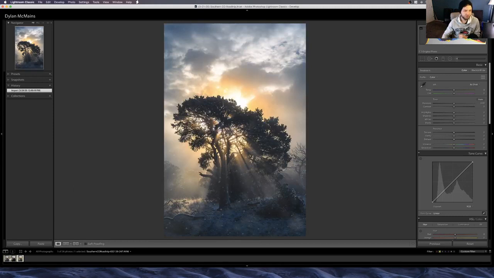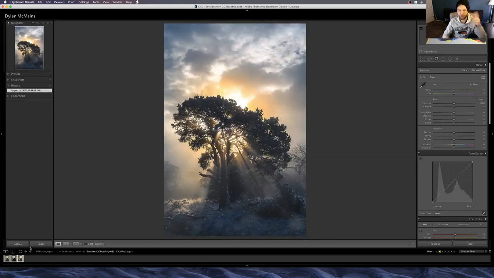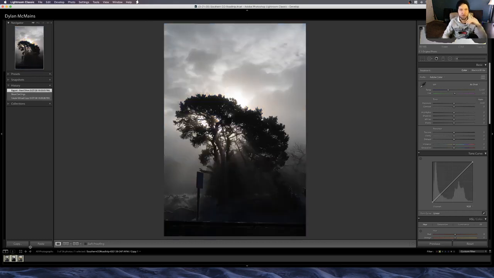So this is where we started. This is a directly out of camera raw file. You can see some of the stuff I did: made it a little colder in some spots, warmer in some spots, saturation, shadows.